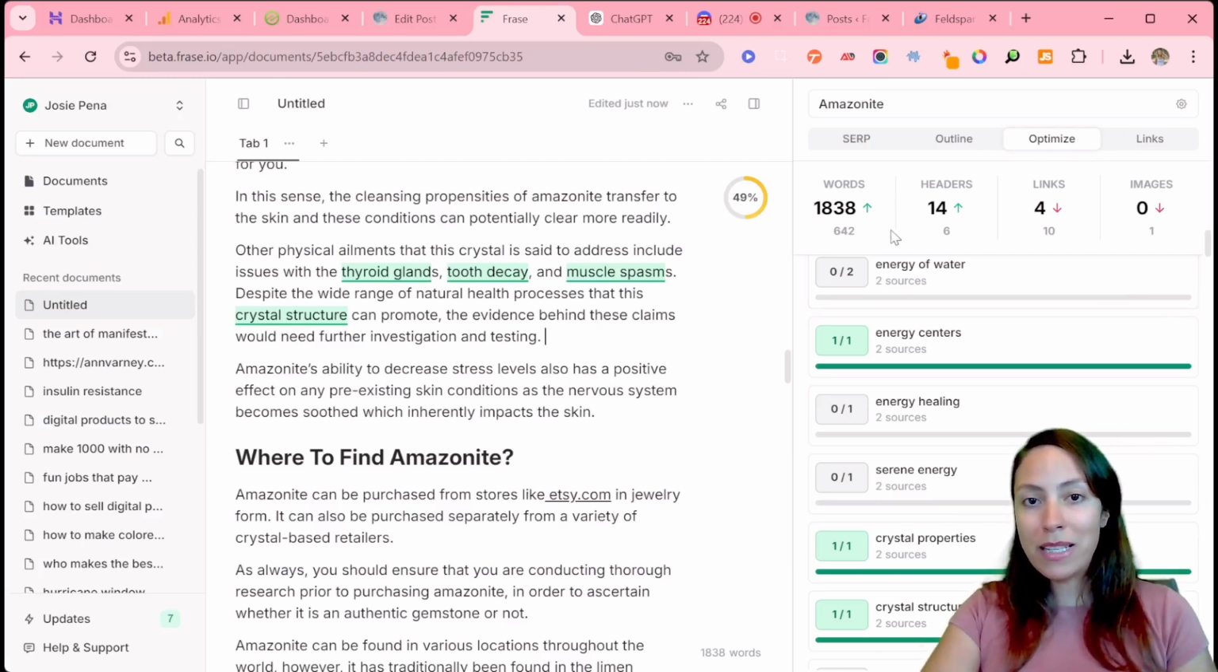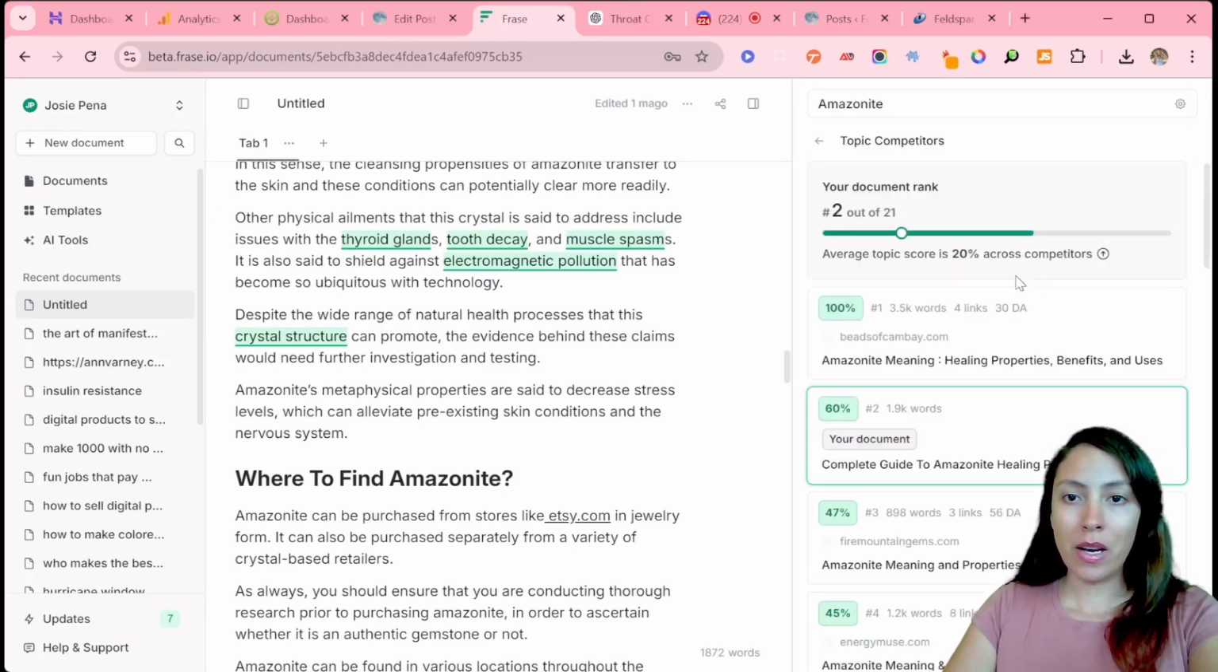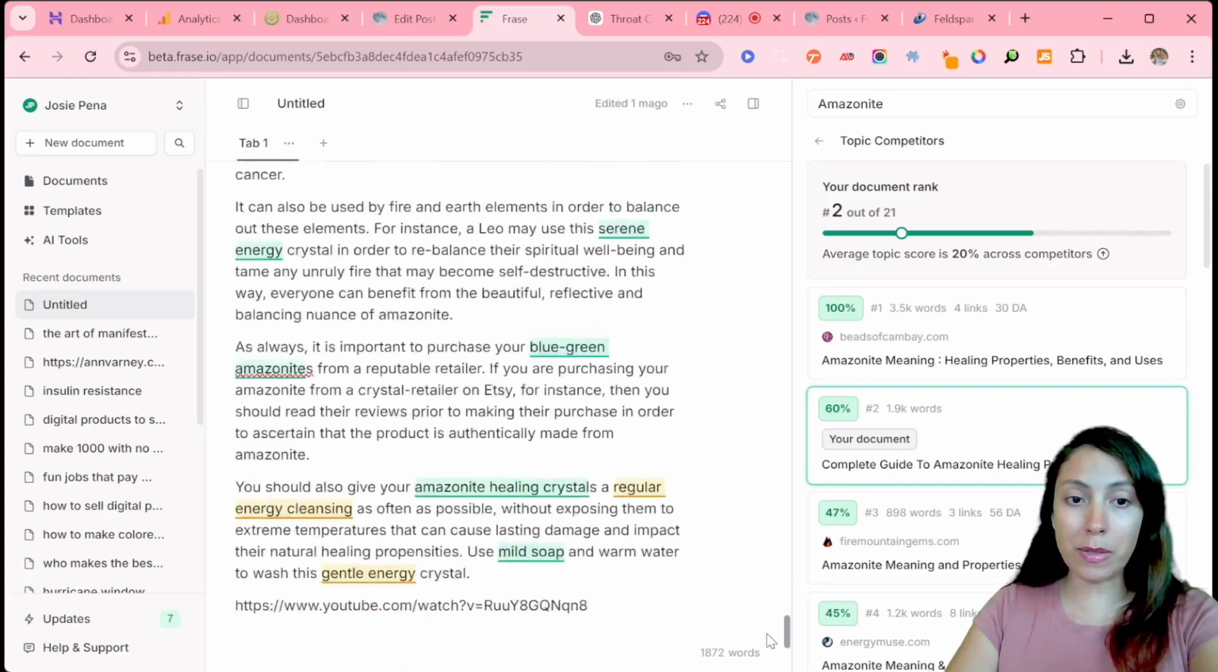So stay with me as I finish up to 60%. I think I have 11% to go. Okay, so we've reached 60% optimization. As you can see here, the average score is set to be 20. Again, you can view your competitors to see how well you stand to rank amongst the competition. So here you'll see I'm coming in about second with this many words, and it's basically a complete guide. So that's what we're providing here for this specific crystal.